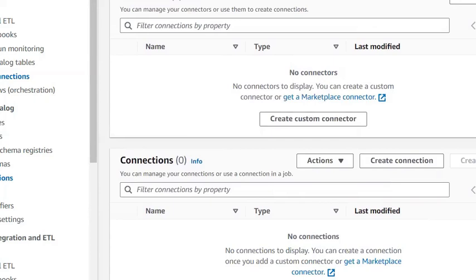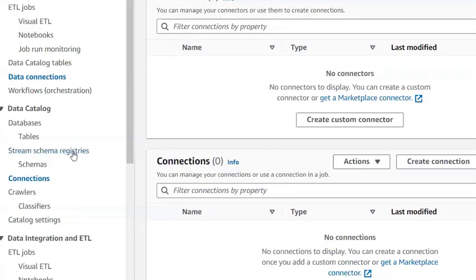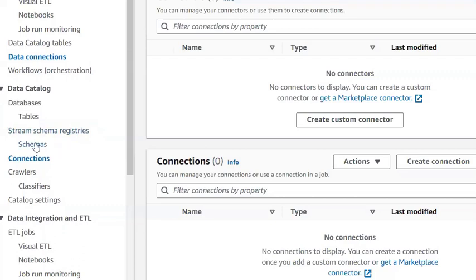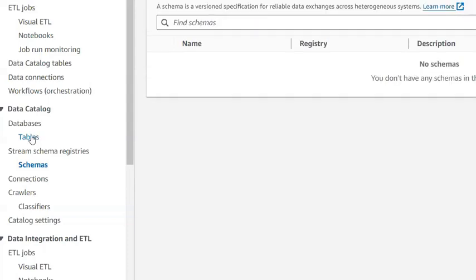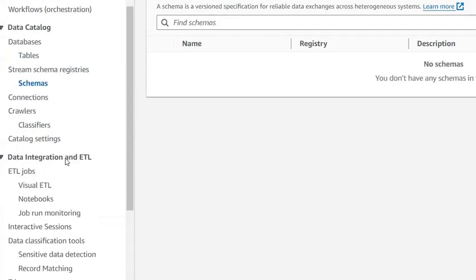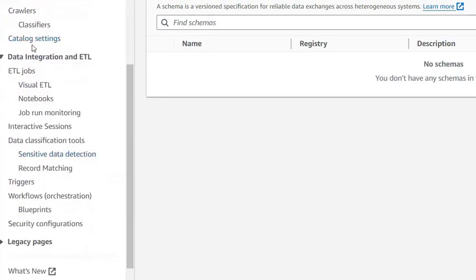Now let us see. Here you can see the schemas of the data tables that you are already using. Now let us see how to create these ETL jobs.